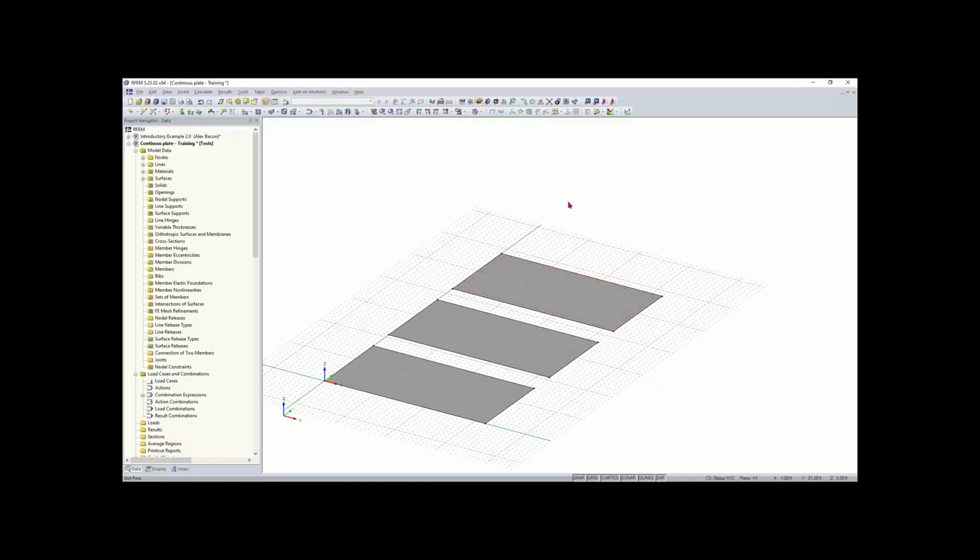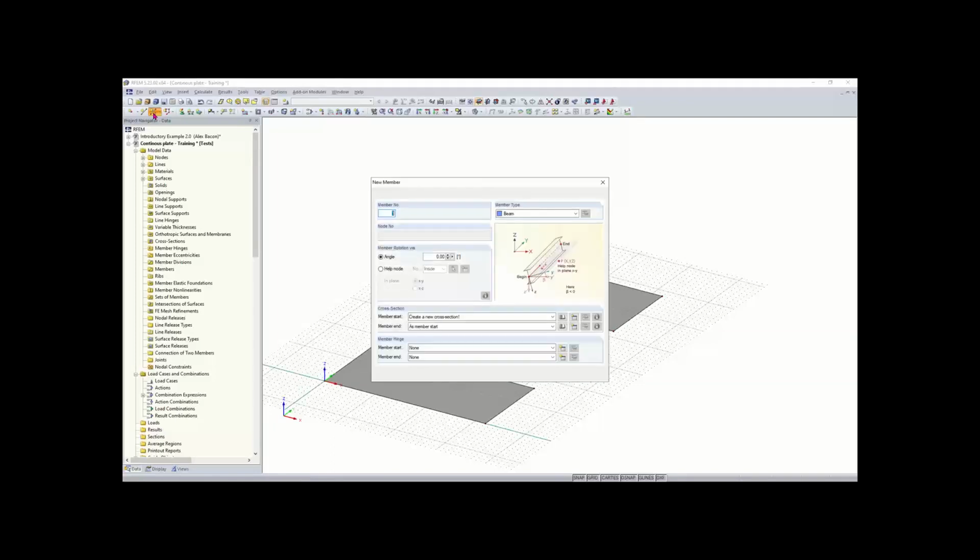So now we want to model our continuous beam. To do that, we can go up here to our tool called New Single Member and click on that. Once we click on it, we have our new member dialog box here. We have a lot of information, but the one thing to focus on is to input what our cross-section is going to look like. So we can go over to this button called Import from Cross-Section Library. We'll click on that.